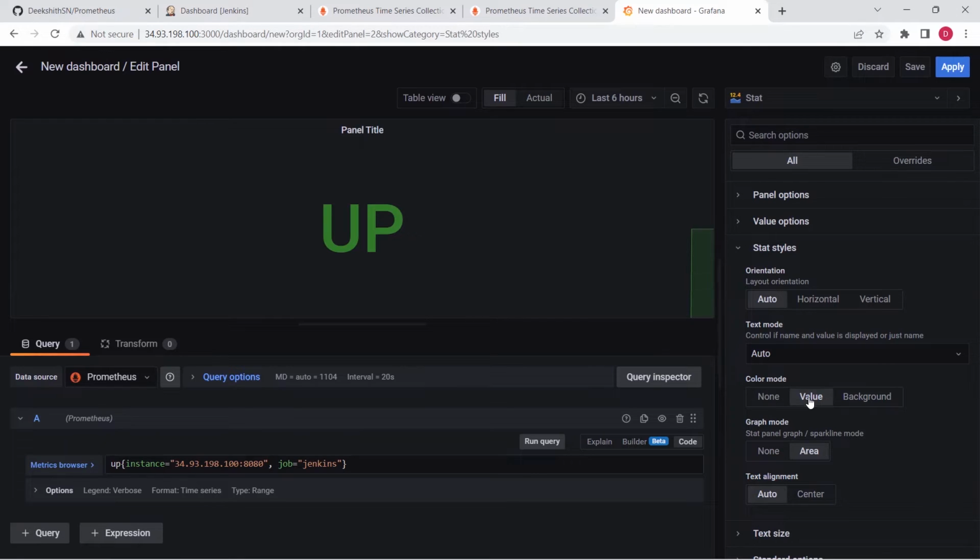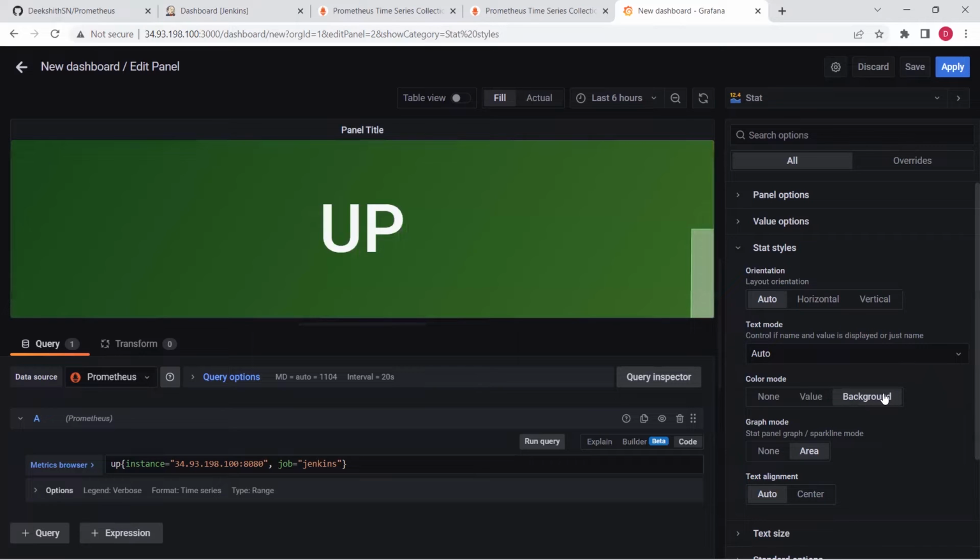So that means whatever the value mapping color that I've selected, green and red, it will be applied to the value that it is going to display in the panel. But in my case, I don't want to do that. I want to apply the color for the background. So that's the reason I will choose this background.